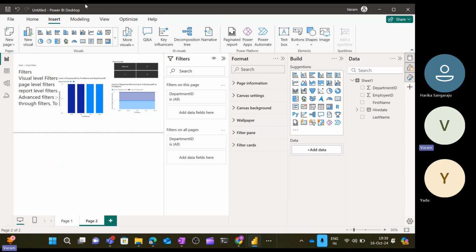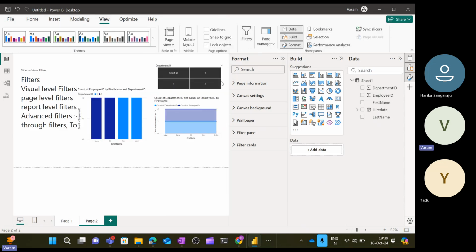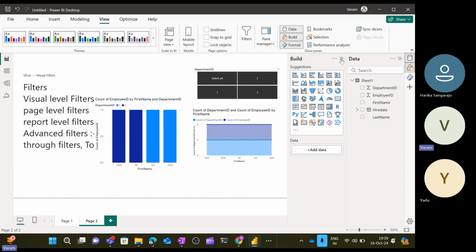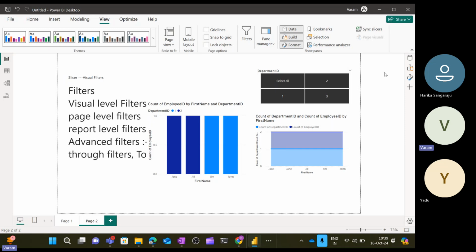Okay, so this is about the filters, guys. There's a filter pane and the sync slicers. Any question before we move forward? No. Good. Thank you.